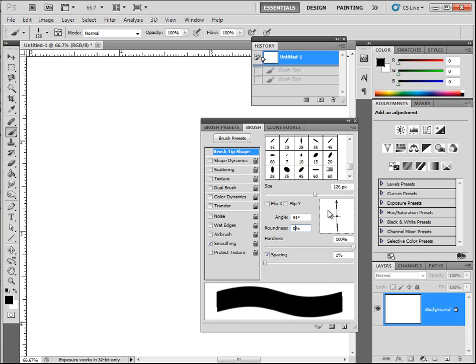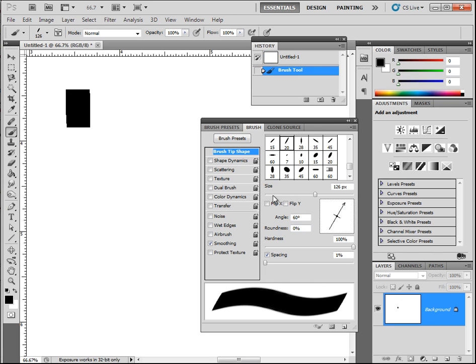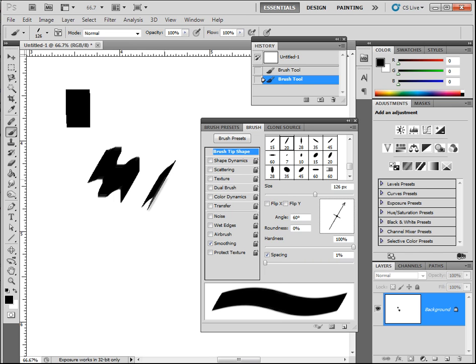You also can change the angle of the brush. So currently it's this perfectly vertical brush. You can turn it so that it's sideways. And this could help if you were using the quick mask, trying to get into a really tight area or something. And then we looked at spacing.